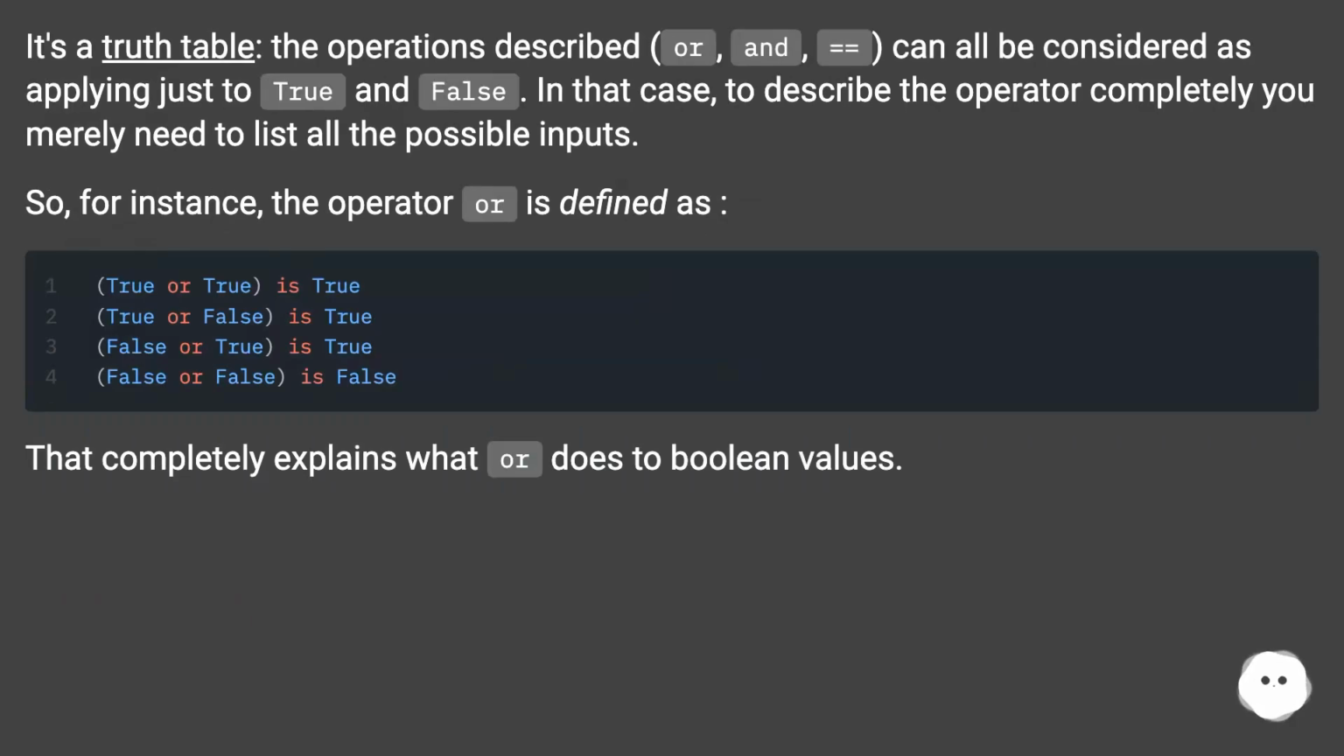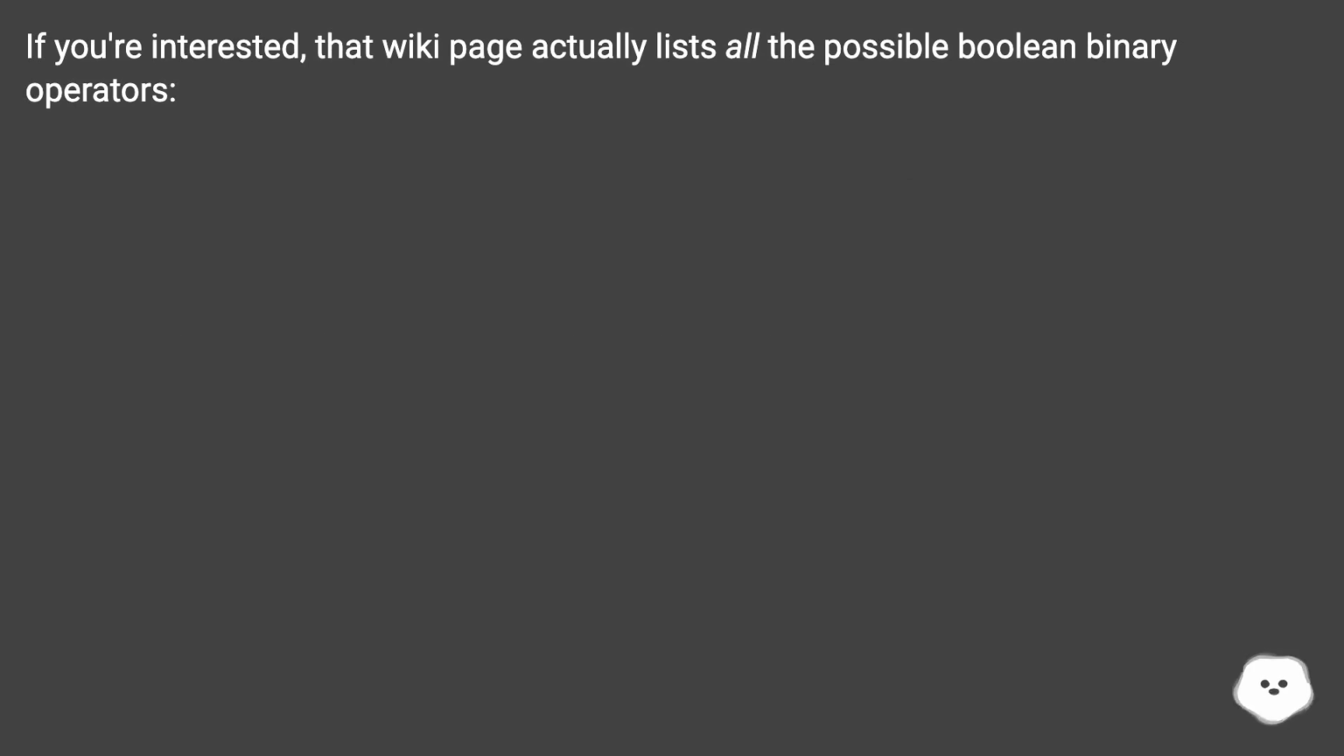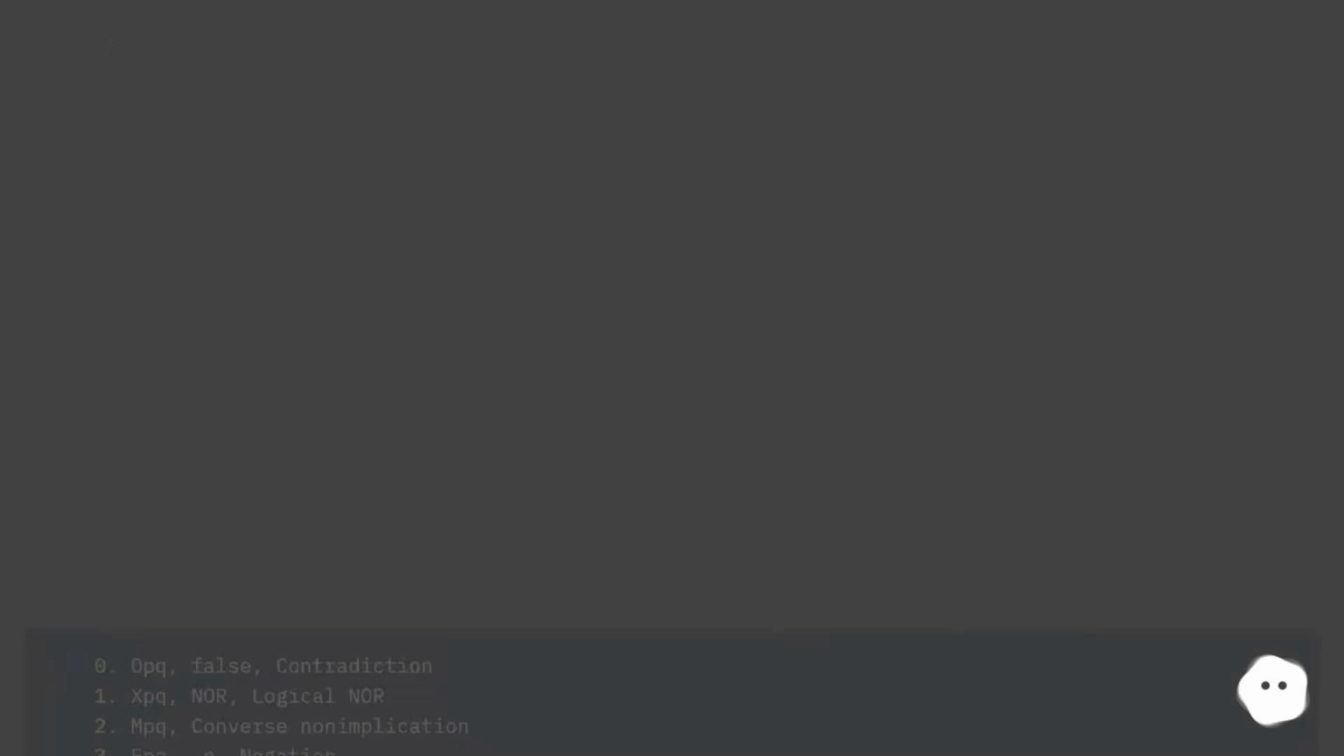It's a truth table. The operations described, AND, OR, and EQUAL, can all be considered as applying just to true and false. In that case, to describe the operator completely, you merely need to list all the possible inputs. So, for instance, the operator OR is defined as follows. That completely explains what OR does to Boolean values. If you're interested, that wiki page actually lists all the possible Boolean binary operators.